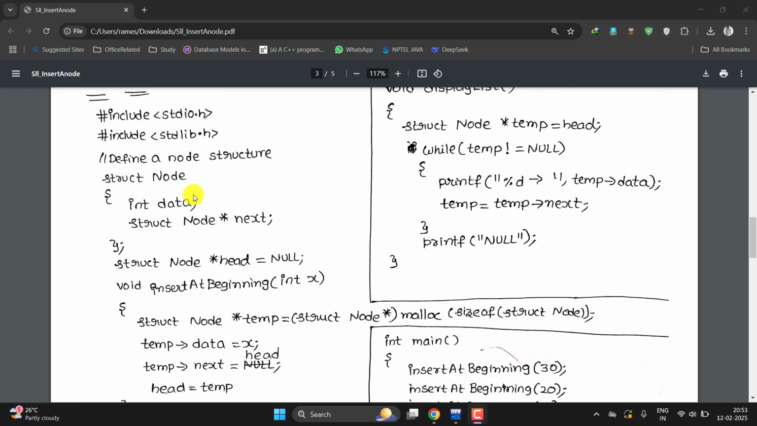In order to use these functions called malloc and null, we have one standard library called stdlib.h. The dynamic memory allocation functions such as malloc, calloc, realloc, free are defined in this particular library called stdlib.h.